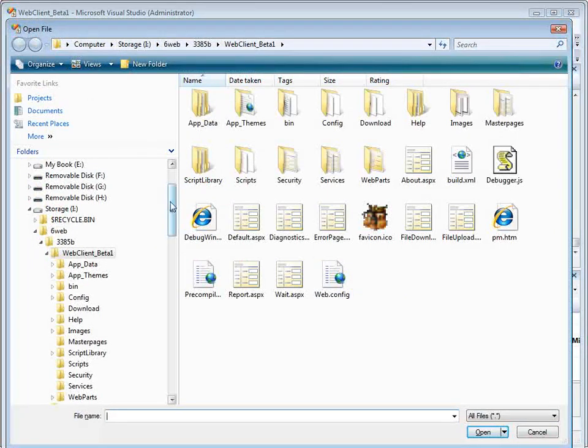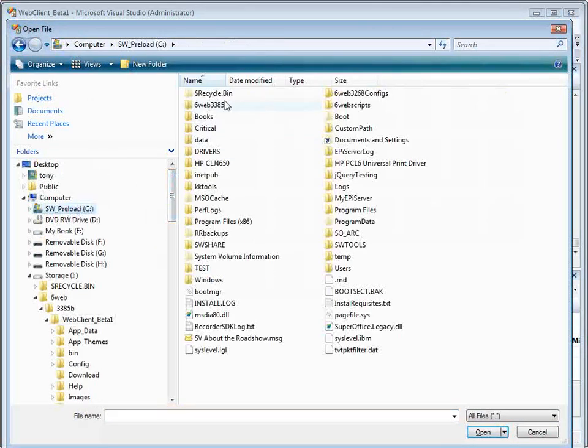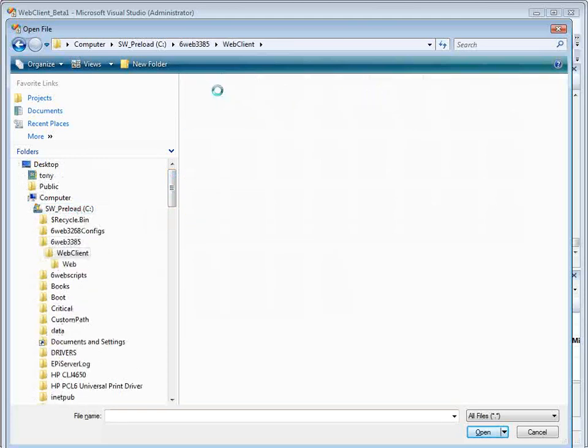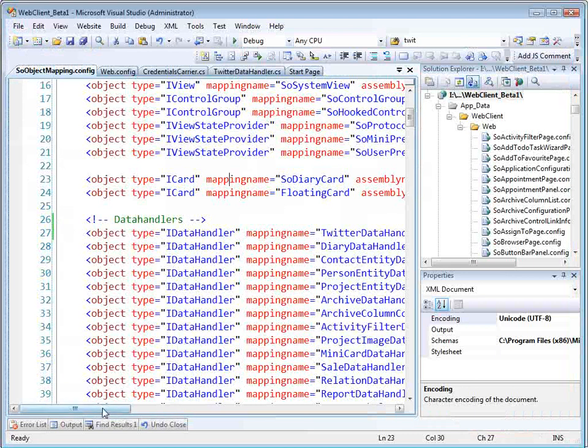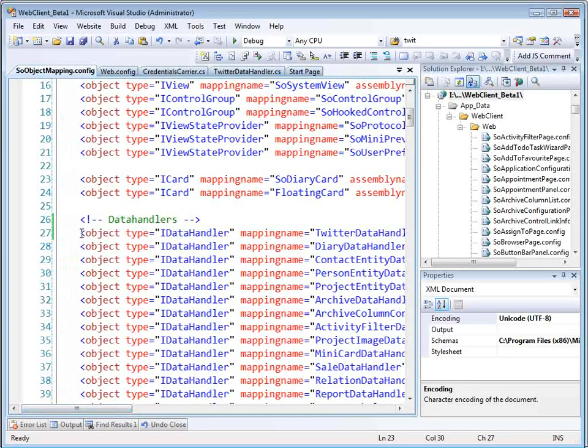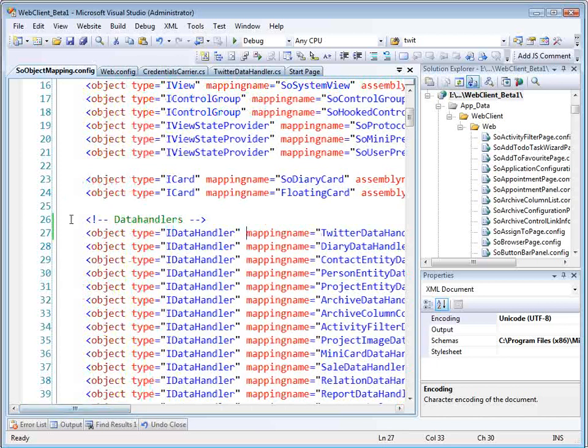let's see, C63385, here it is, SO object mapping. And we'll make sure that this is actually defined here, so I'll have to add that in. And I did take the liberty to add that in just before. So I've created a new data handler line.